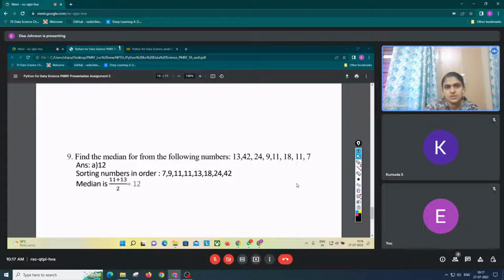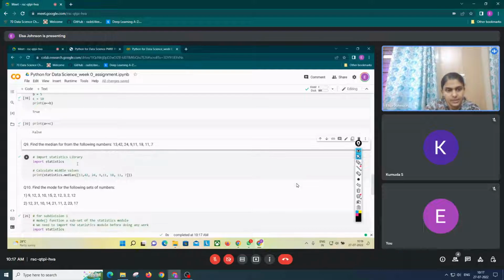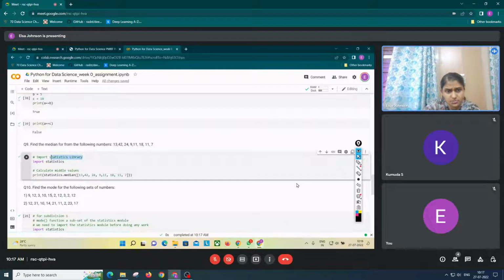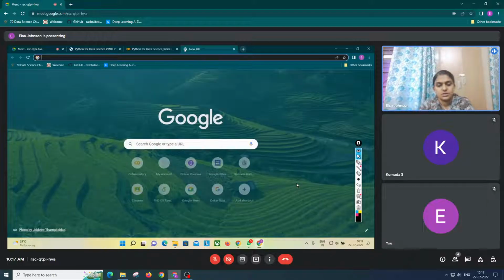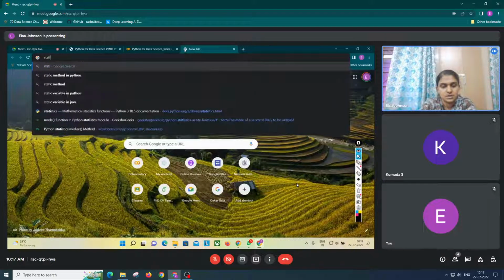So there is a special way and you can implement this in a program. For that, I'll just import a library. In Python, you will have a great number of libraries where you can perform each and every operation. So here I'll be importing the statistics library. You can search about it in Python. Okay, so in statistics, I have searched it again.